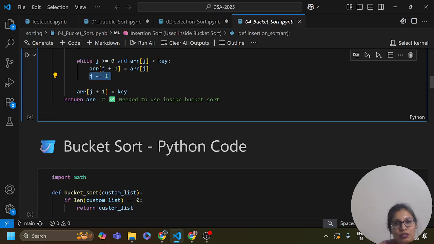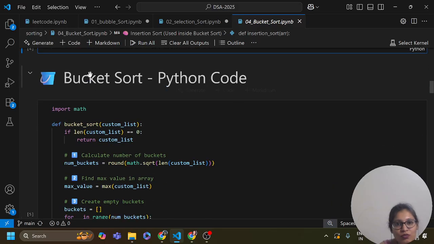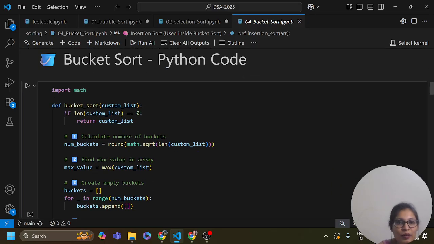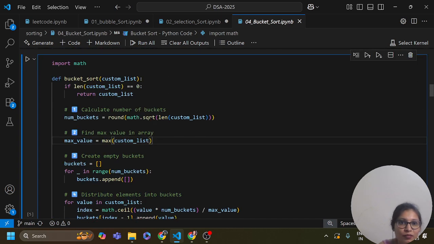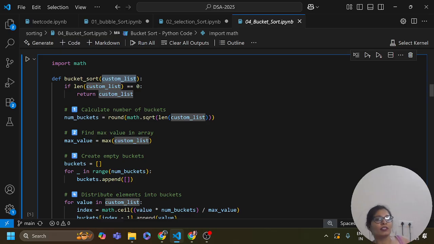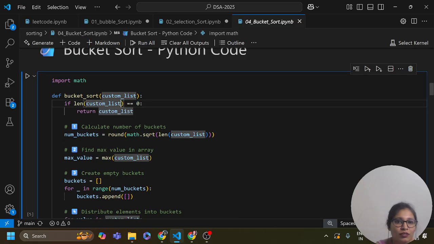We need to use this inside the bucket sort. So here you can see the bucket sort function, which takes a custom list as an argument. If the length of the custom list equals 0, return the custom list. Then calculate the number of buckets. We need to define one variable: number of buckets equals round of math dot sqrt of length of custom list.